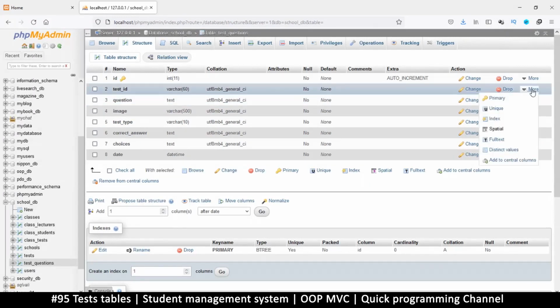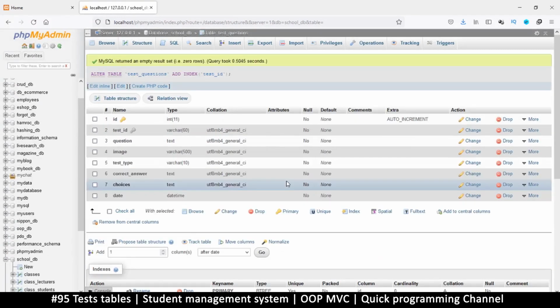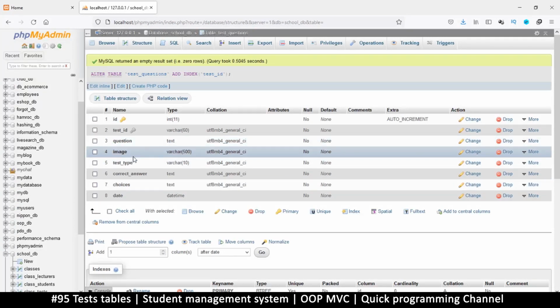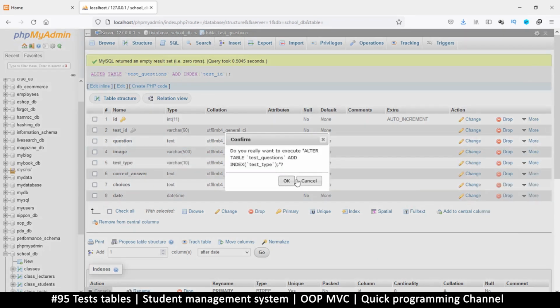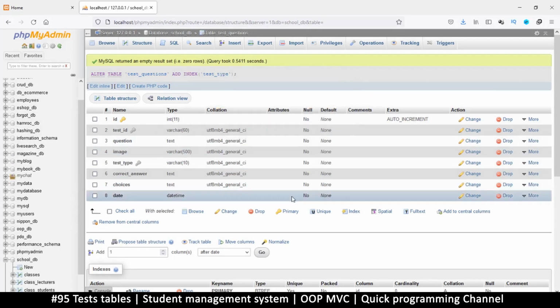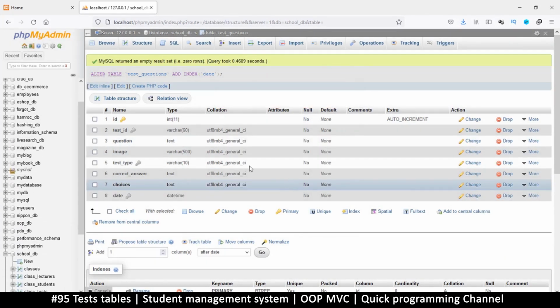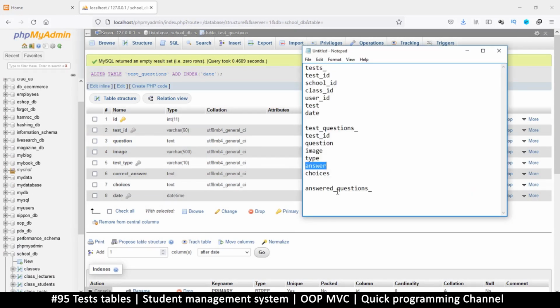All right, now let's give the index to the ID. The question does not need an index whatsoever. None of the rest actually. Oh, maybe the type. Okay, and the date, alrighty then. Okay, cool. So we have two tables now, only need the answered questions, but we'll deal with this later.